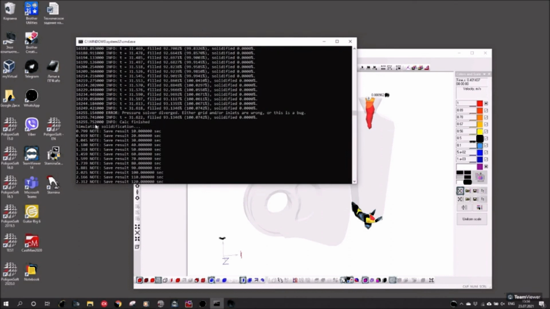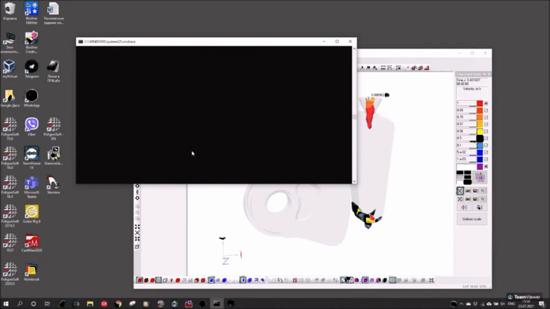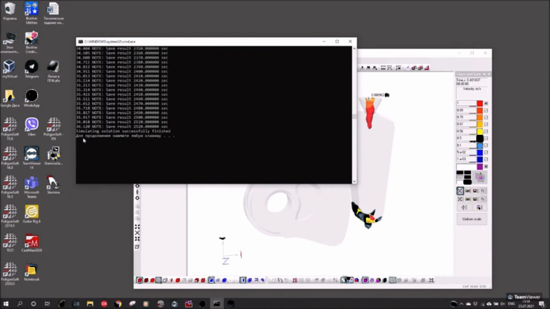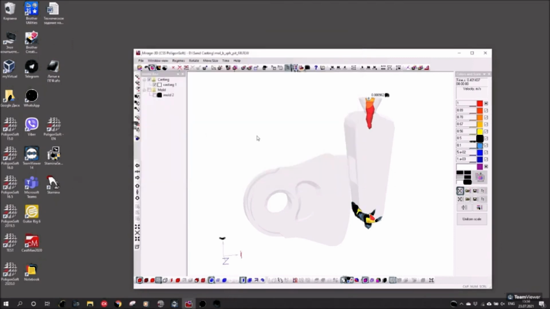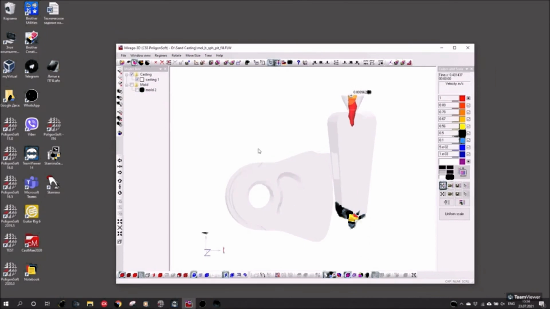And here you see the place where the filling solver finished the simulation. And here is the solidification simulation again. And here we see save result, time step every 10 seconds. And here the total simulation is finished. So I can press any key and close this window. And here we see how the filling process looks like.